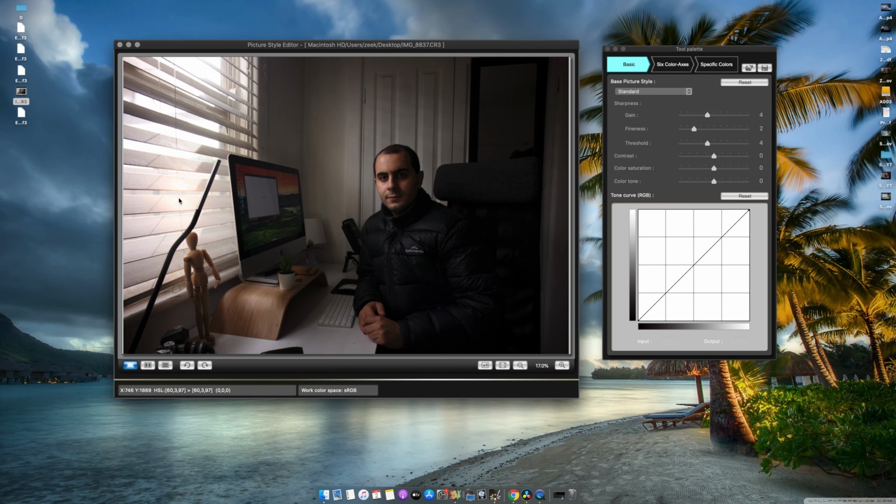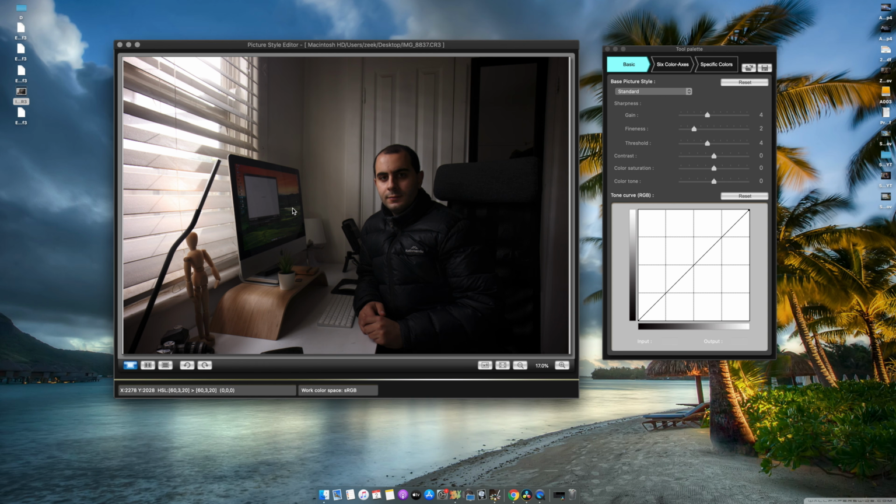You know, you got a lot of dynamic range going here. So we got the highlights from the blinds, from the window, and then you have a big shadow area here. So I think this is a pretty good reference image when you are creating a picture profile. You can see how the highlights are being affected and the shadows.